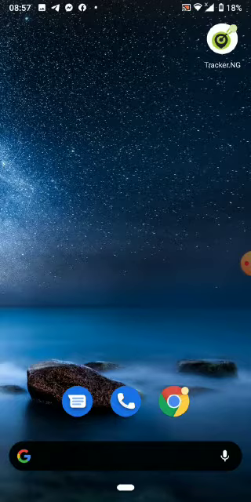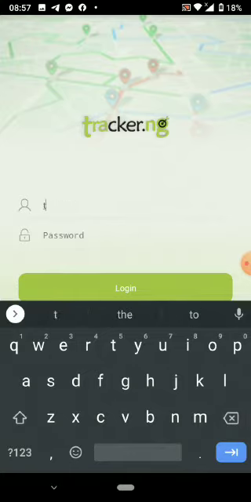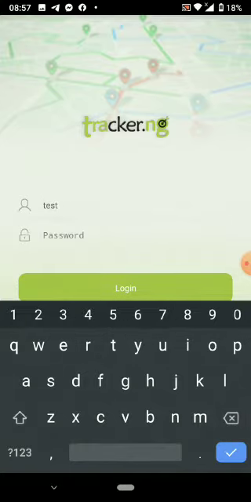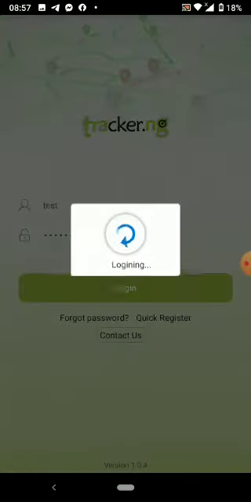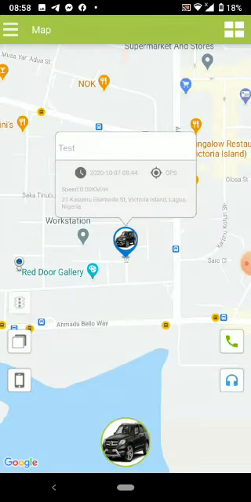Once you have the app on your phone, click on it. Easy. Log in with your login details. Let's use this test account for the demonstration. Once you are logged in, voila, there you are.